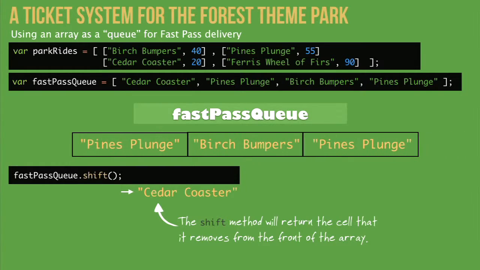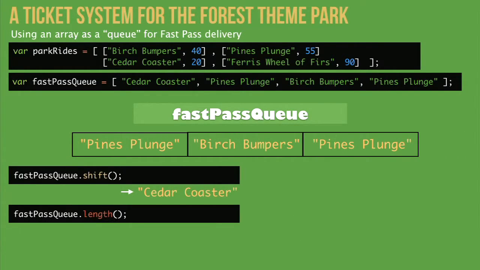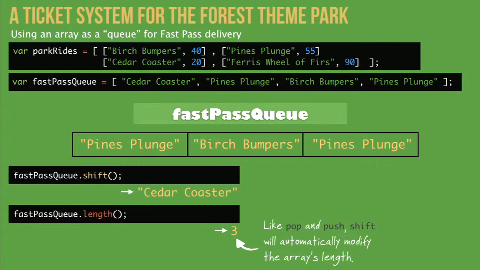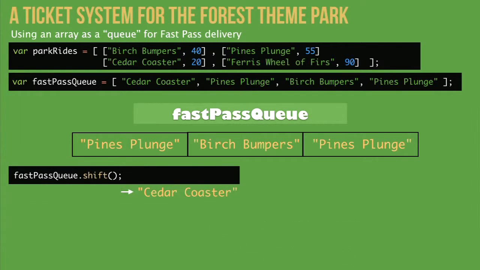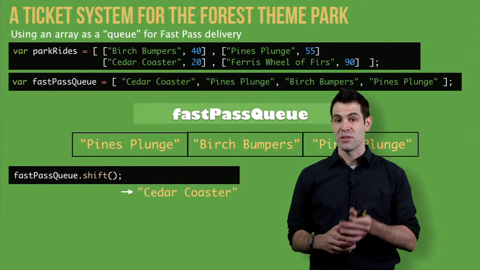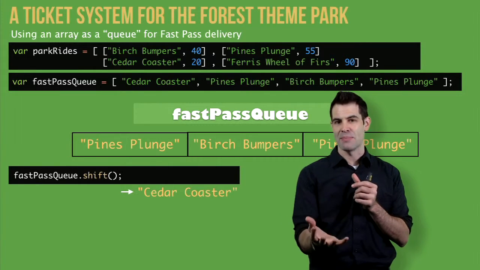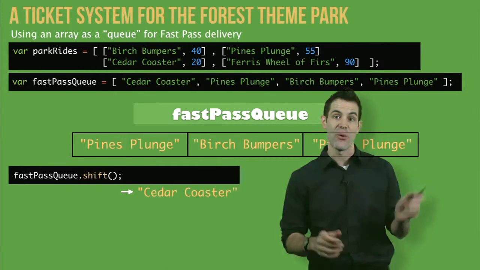So that shortens our queue just a little bit, right? What would happen if we called the length of our array? We can see that that will yield a 3. And that's because the shift method, just like pop and just like push, will modify the length of the array automatically. Now shift is cool because you can pop the front of the queue off, but also store the result because it will pass back the result. It doesn't just let it fly away.